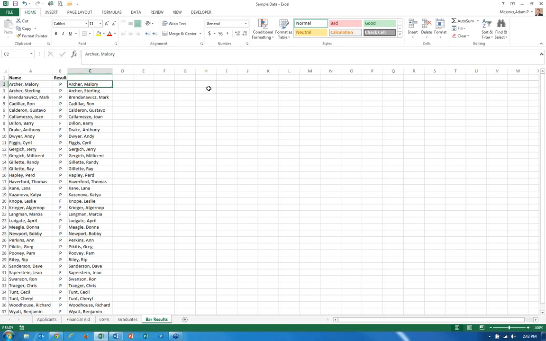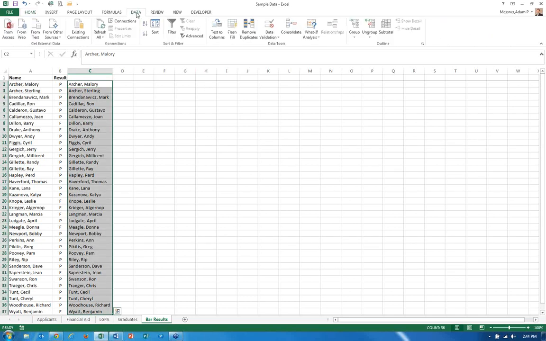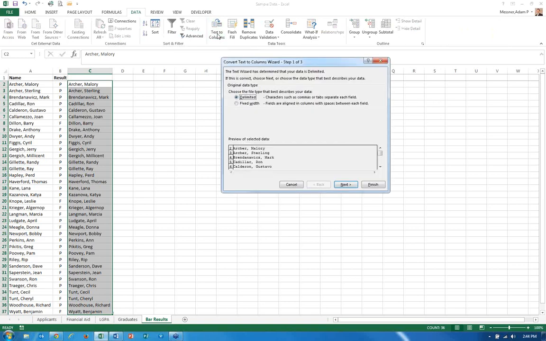So let's say for whatever reason we wanted to split these names into 2 fields. Right now the name is in one field. Let's say we want to split it into 2 fields. We can just select the data, come up here to the Data tab in Excel, and then click Text to Columns. We've been through this already, but we're going to do something a little bit different with it this time. So we click that, and the wizard comes up.